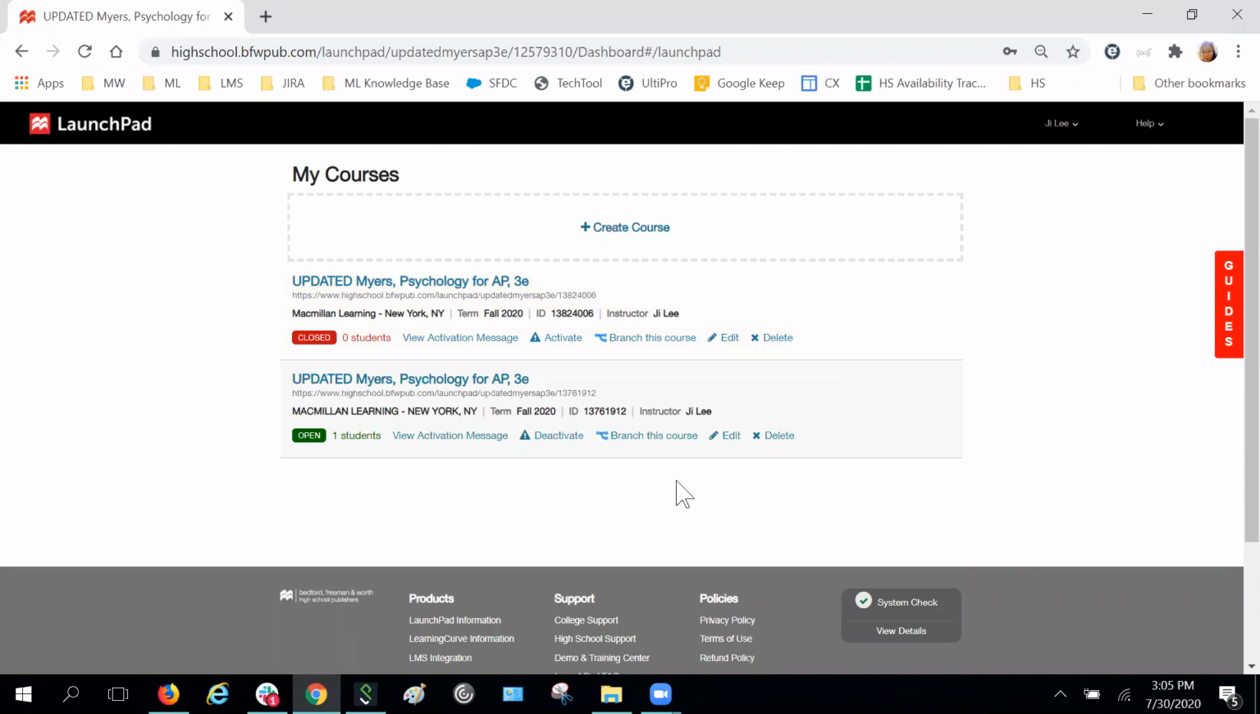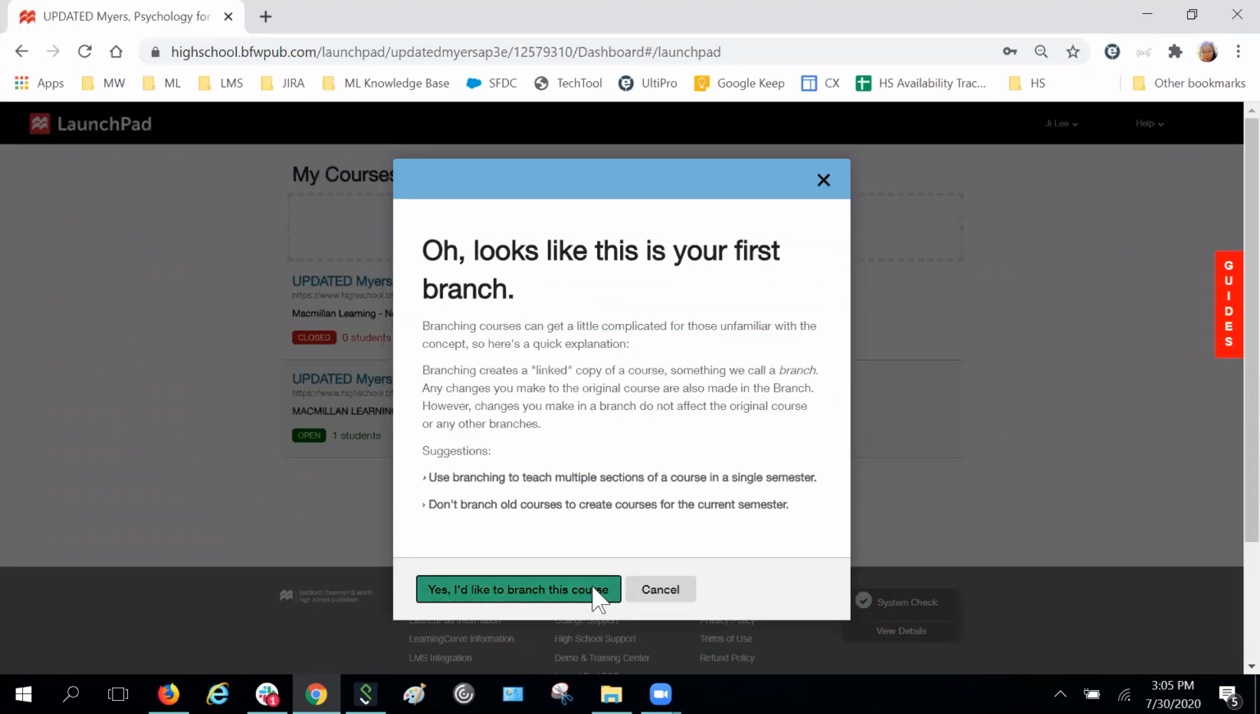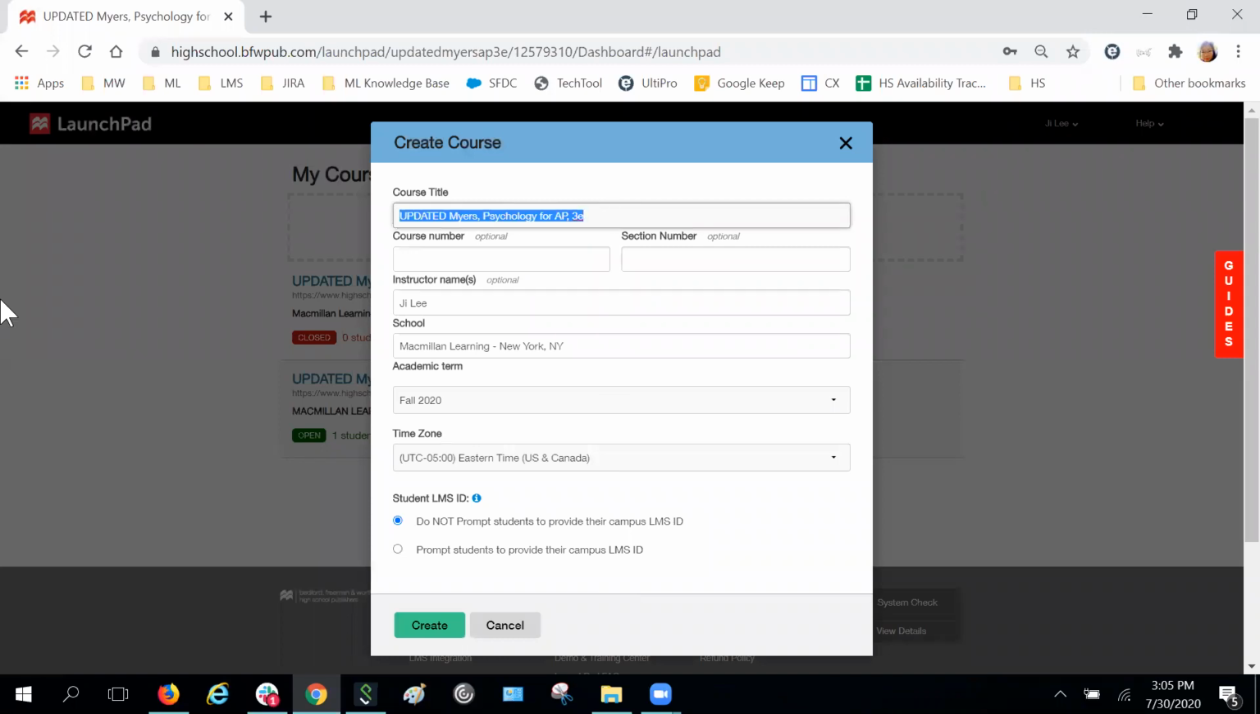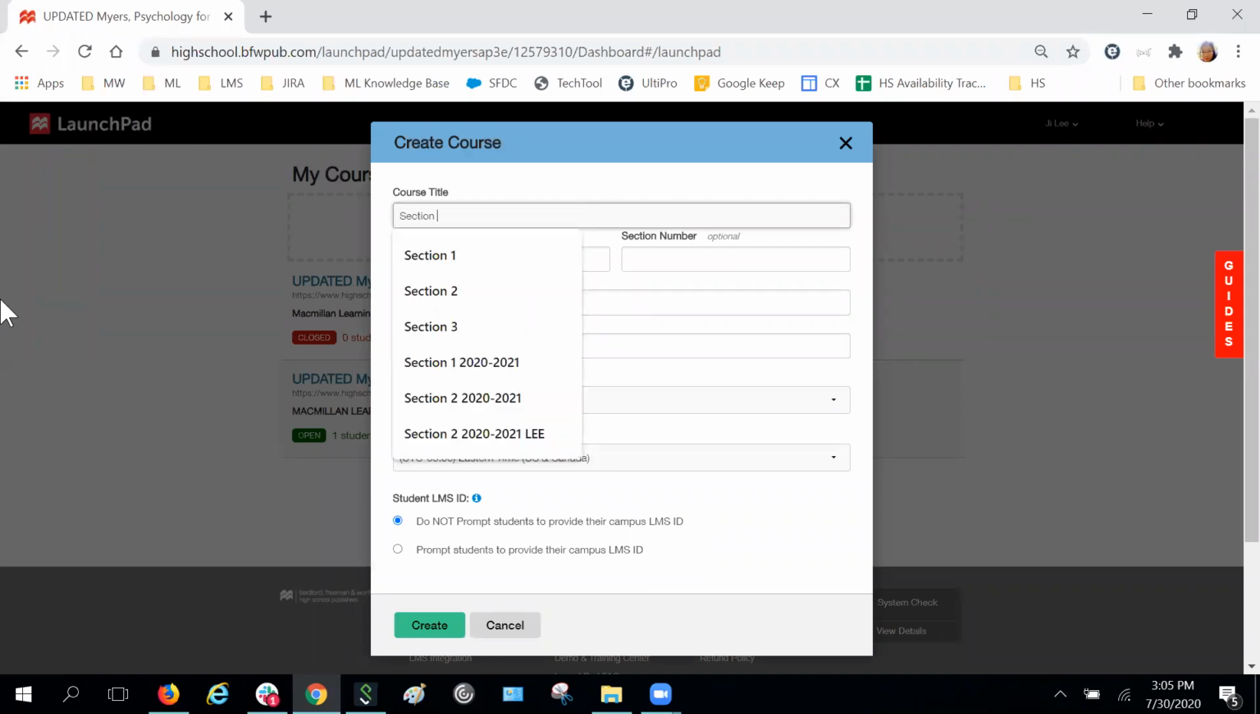Now, if I'm teaching multiple sections, I can go ahead and click on Create Another Course to create another section that I'm teaching, for instance. Alternatively, what I can do is create master course and branches. So underneath this course that I just created, if I wanted to create a branch from the master course, all I have to do is click on Branch this course. Yes, I'd like to branch this course. And I would designate this as Section 1, for instance. Go ahead and click on Create.